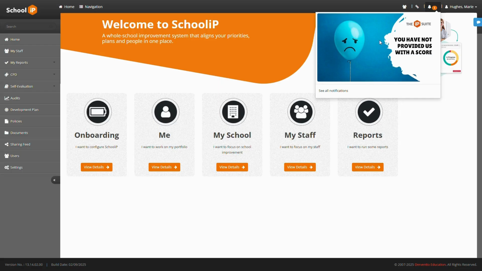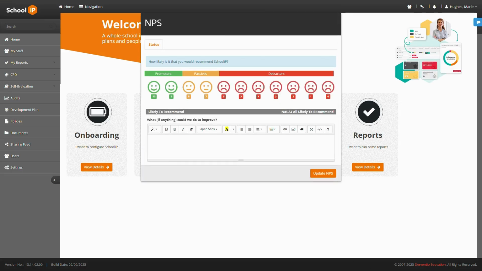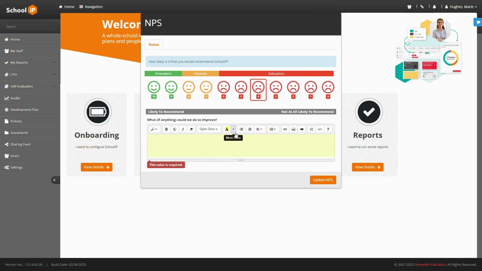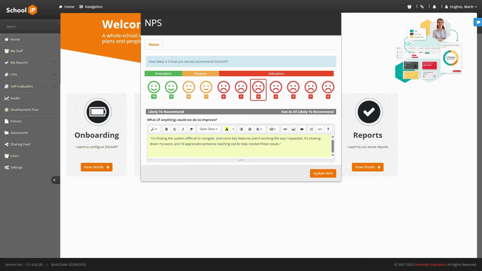Now, let's go through what the different scores mean. A rating between 0 and 6 tells us that the user is unhappy with the system. This could mean they're experiencing real problems or frustrations. Whenever we see a score in this range, our team will reach out promptly to understand what's going wrong and work on putting it right.